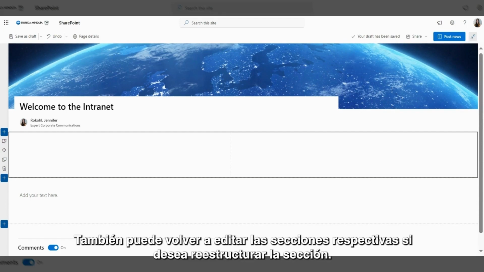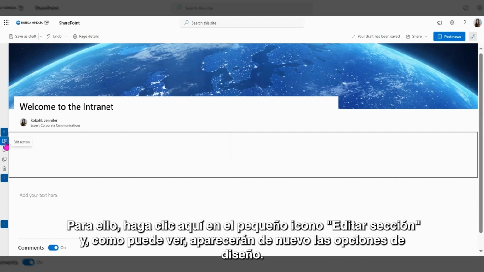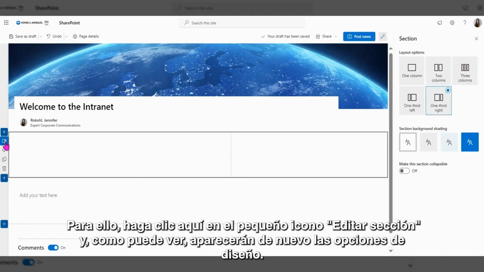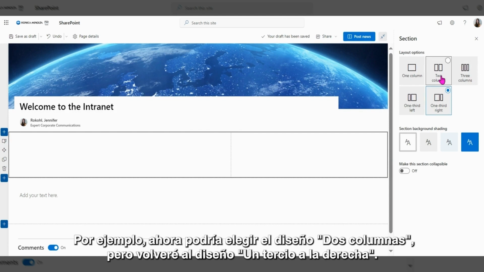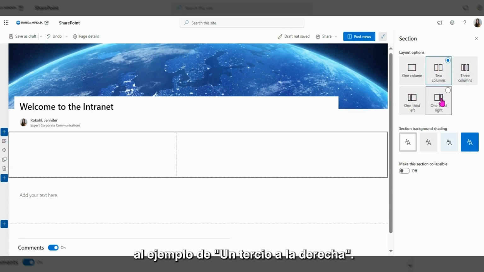You can also edit the respective sections again if you would like to restructure the section. For this, you click here on the small icon Edit Section. And as you can see, the layout options appear again, so I could now choose to use the 2-column layout, for example, but I will go back to the 1/3 right layout.